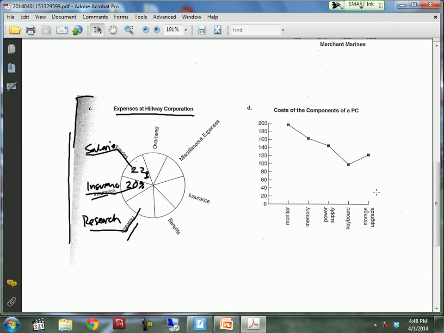Conciseness and clarity. How can we make this title more concise? Components of a PC. Probably "of the" can be removed. Get rid of prepositional phrases, right? What if we did this? We get the same idea there? Yep. And we took 7 words and made it 3. And we haven't lost any information, right?